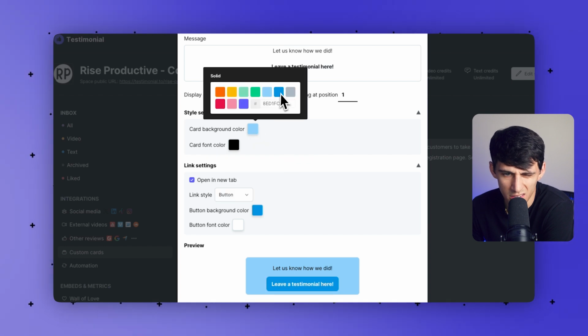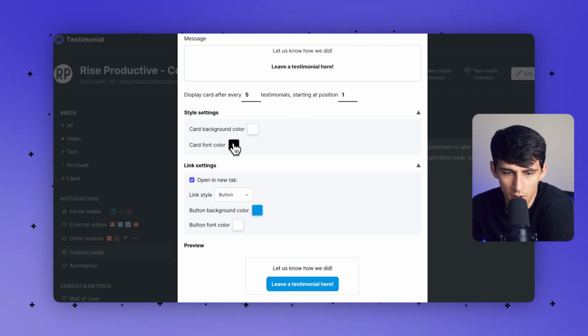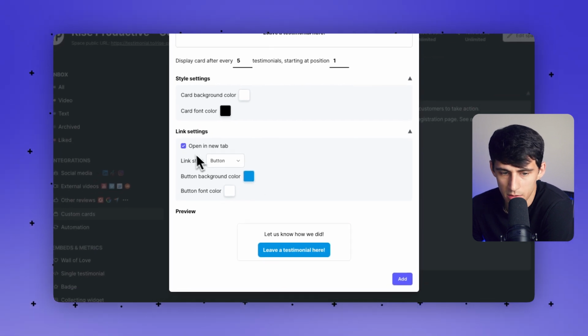I can keep the background as white, no problem. A card color could also change. I'm just going to leave it as is. And do I want the link to open in a new tab or not? So I'm going to press add here.